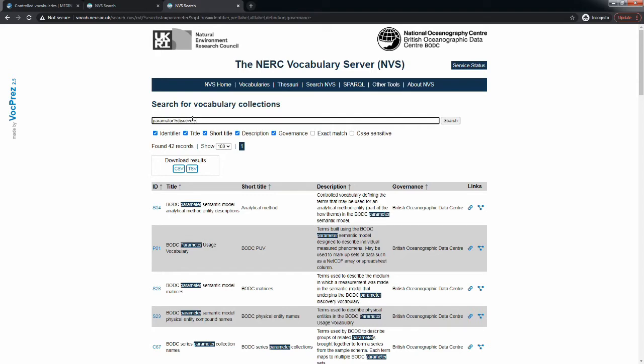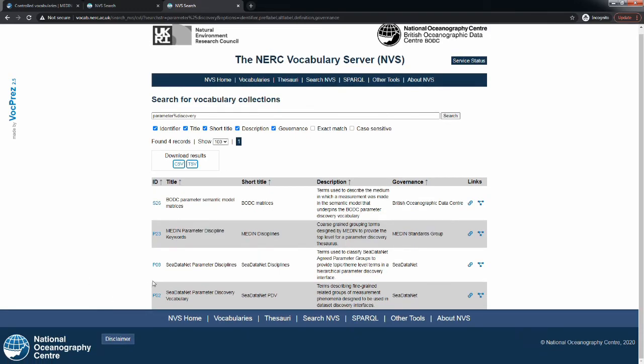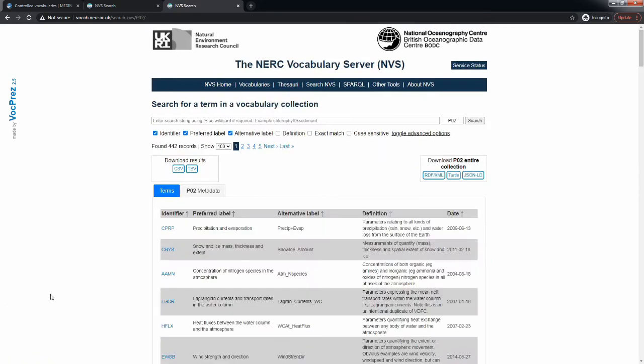since we want to use this for discovery metadata. So this has narrowed it down quite a bit more. So it says P02 is CDataNet parameter discovery vocabulary, and it's described as terms describing fine-grained related groups of measurement phenomena designed to be used in dataset discovery interfaces. So this sounds perfect for our use case.